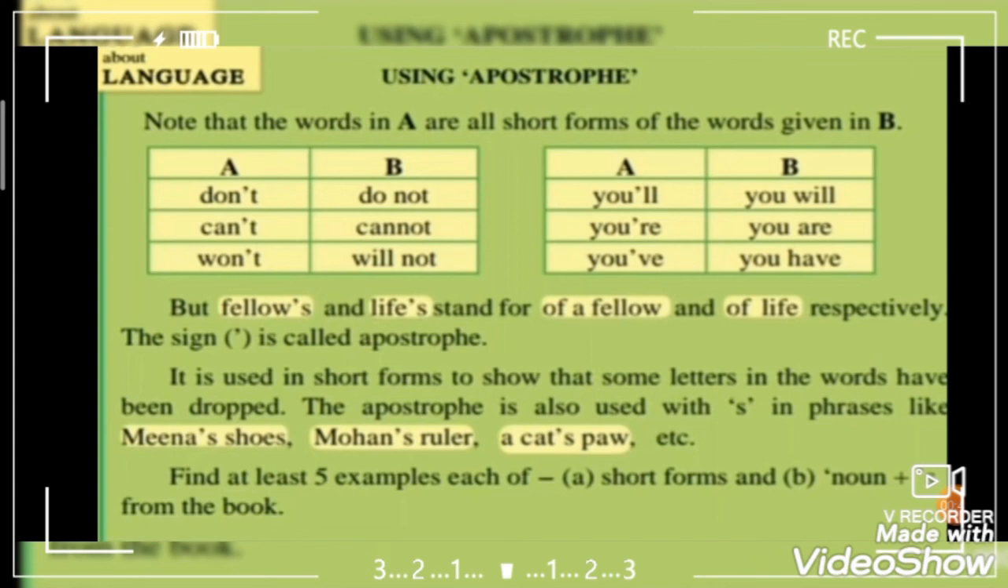A column: don't. B column: do not. Can't, B column: cannot. Won't, B column: will not. In A column we are going to say you'll, in B column you will. You're, you are. You've, you have. But fellow's and life's stand for of a fellow and of life respectively.